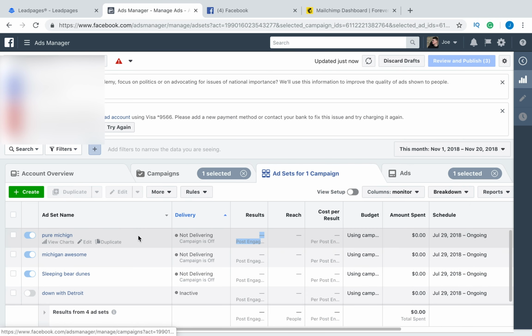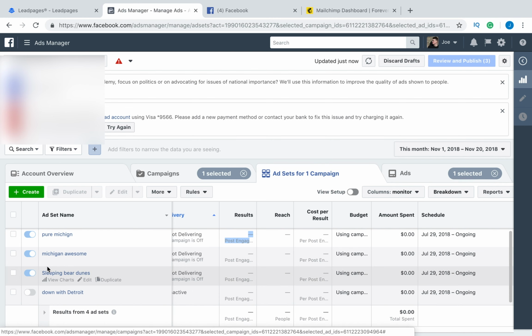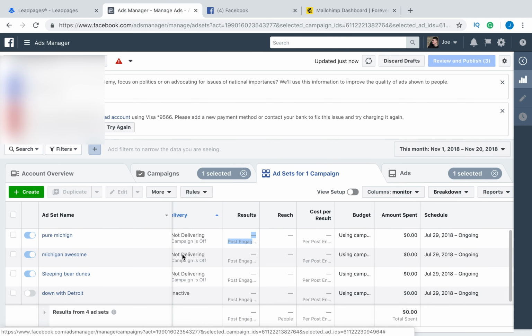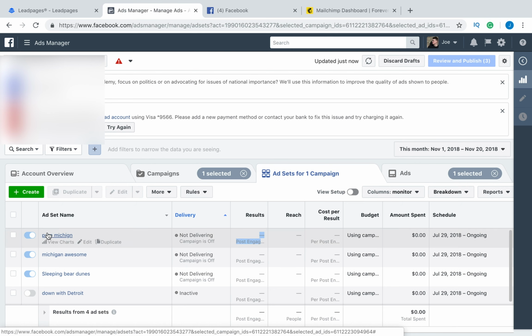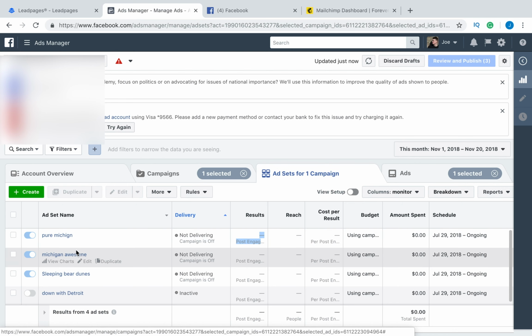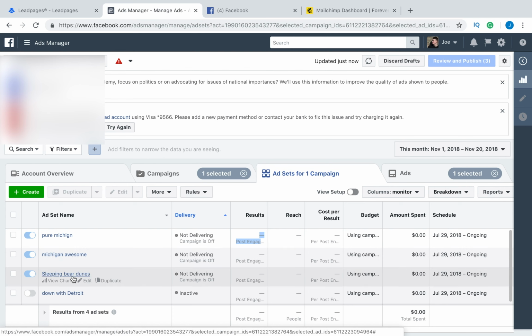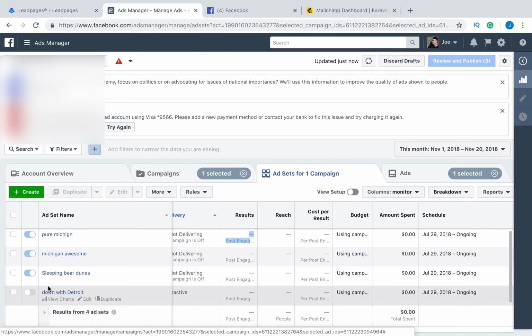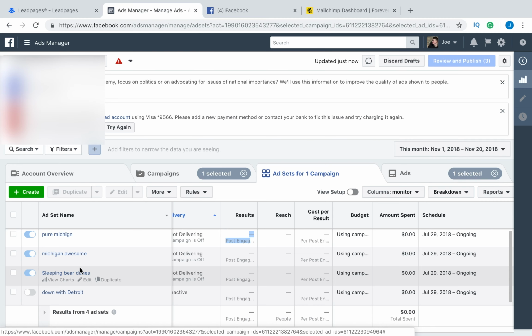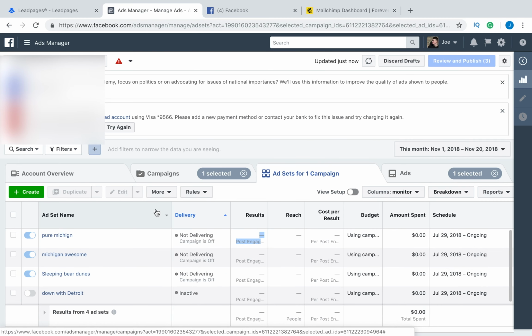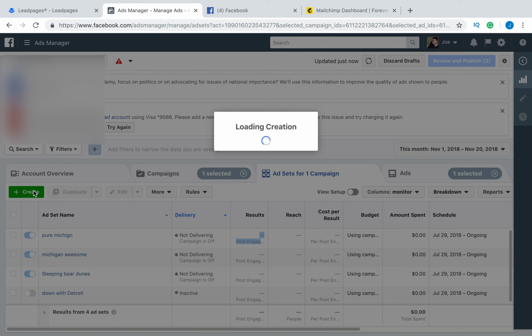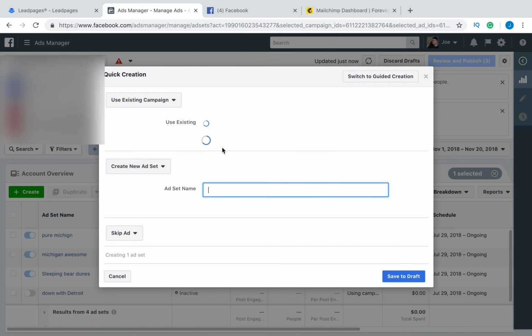And if we come into the ad set, what I like to do with my ad sets, I was taught this by a professional digital marketer from a course I took, is I separate the interest that I'm targeting by certain ad sets. So this is Pure Michigan. This is an interest. This is Michigan Awesome. This is a specific interest. Sleeping Bear Dunes, it's a separate interest. Down with Detroit, these are like all different pages and interests. So actually I'll just go ahead and show you guys how I set it up really quickly.